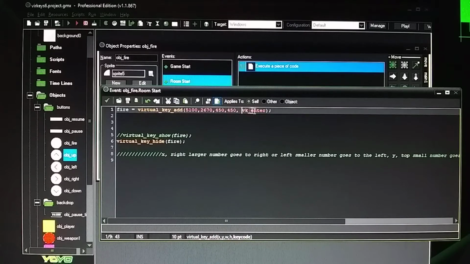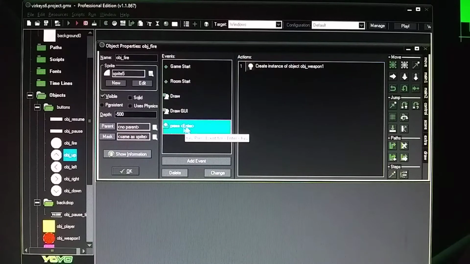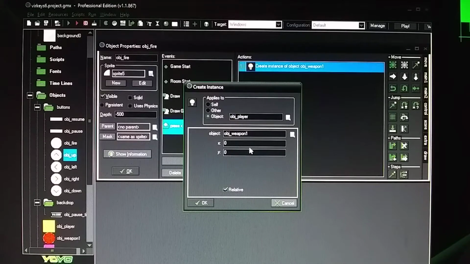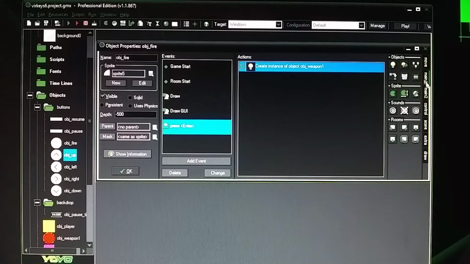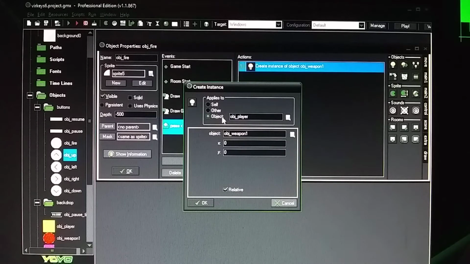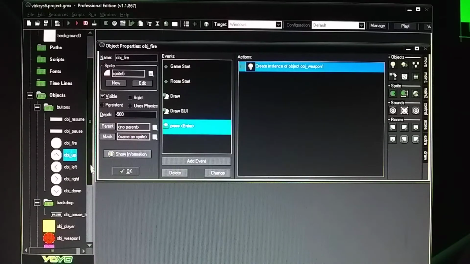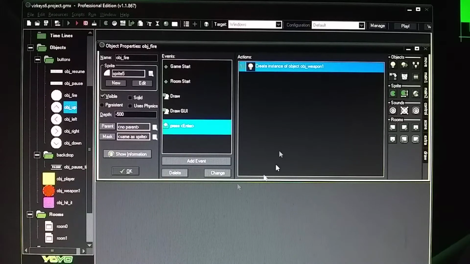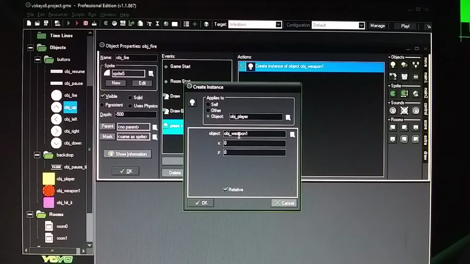So you're going to use v key underscore enter for firing your weapon. You also need to show it here. When you press down on the button, then it's going to fire the weapon. So you go to main tab, grab a create instance, then you say you want it to fire from the player, so go to object, change it to player, then the weapon is going to be called weapon object weapon 1. So you want to make sure that's selected there in the object.